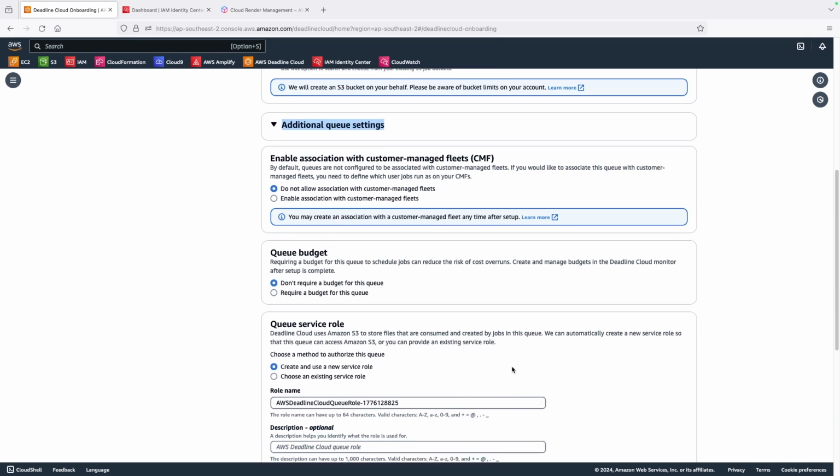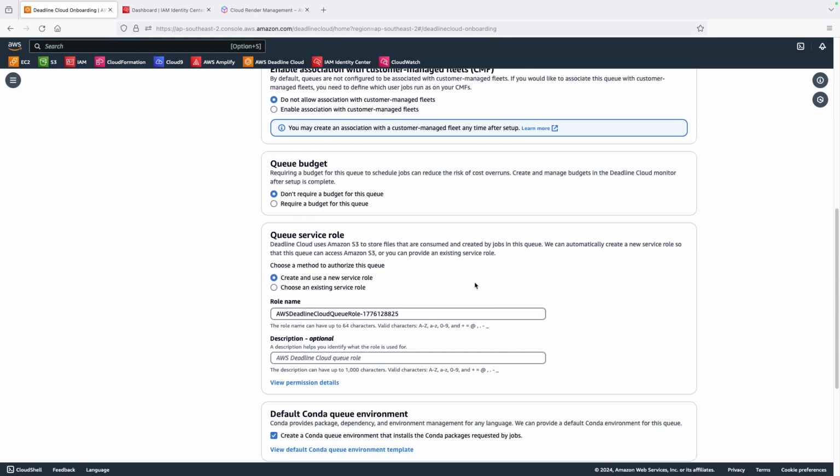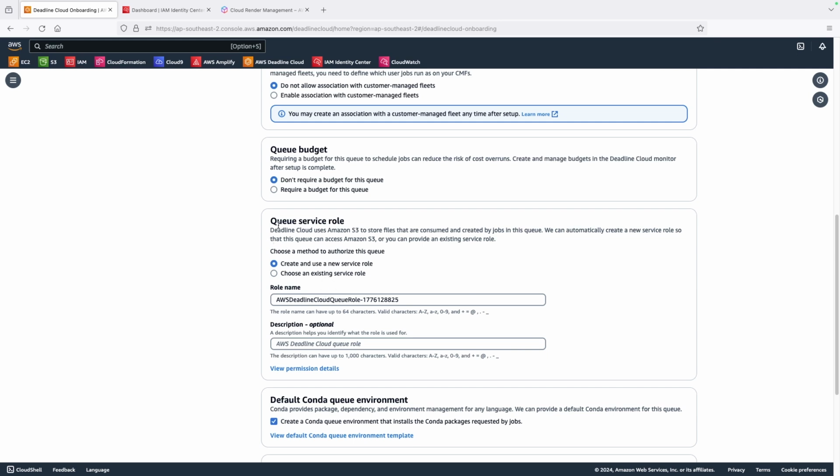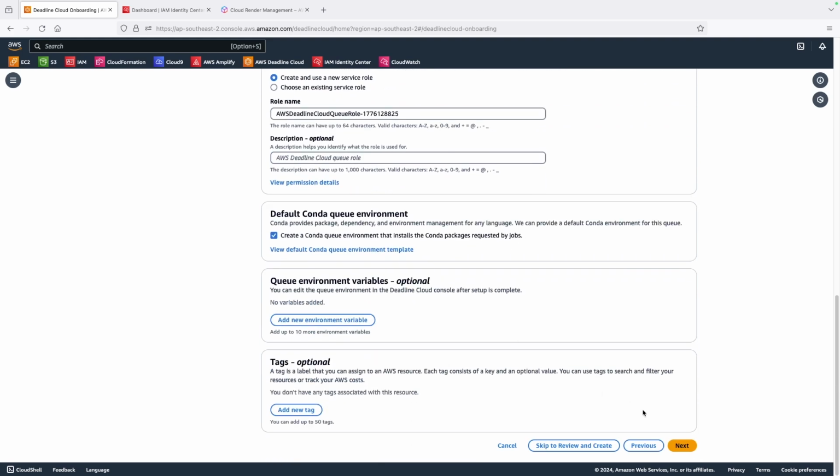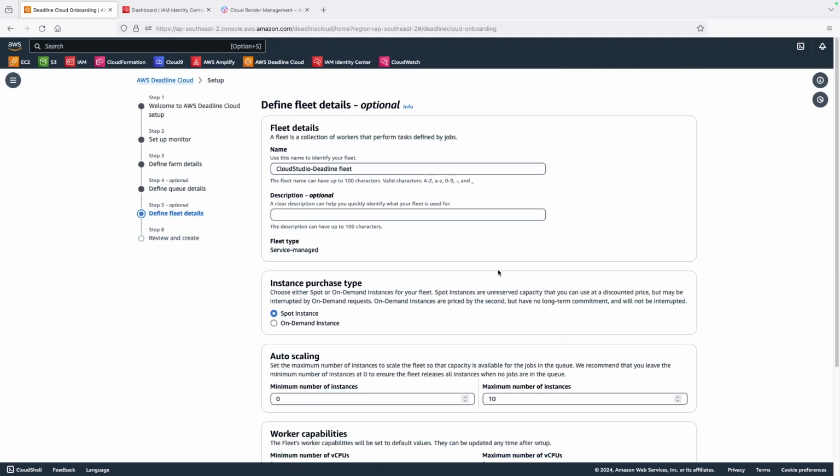I'm not doing custom managed fleet. I'll make a budget later. This is a queue role. So in order for jobs to go to a queue, it needs an access role. It works on least privilege, so this role can only do that job. It can't do anything else in the console. So very, very handy. And next.